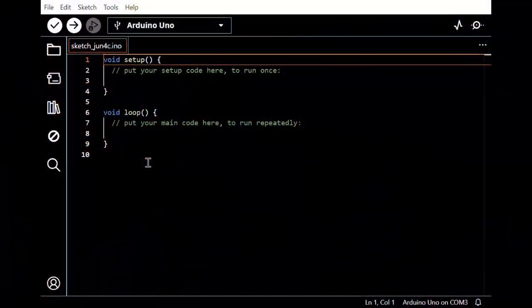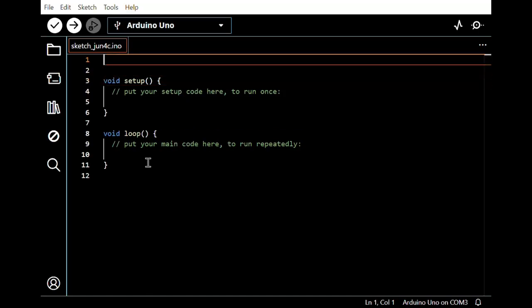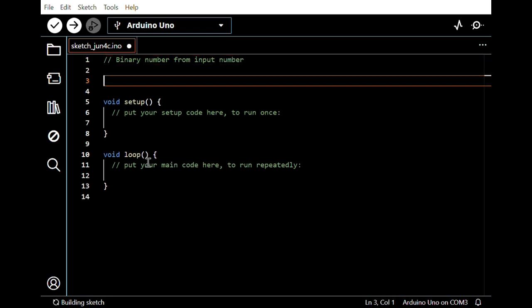Welcome back. In this video, we'll write a sketch that takes a number entered through the serial monitor and displays both its decimal and binary representations. You'll learn how to read user input using Serial.parseInt and how to use the bin format to show binary output. This is a great way to understand how numbers are represented in binary and how to process input in real time with Arduino.